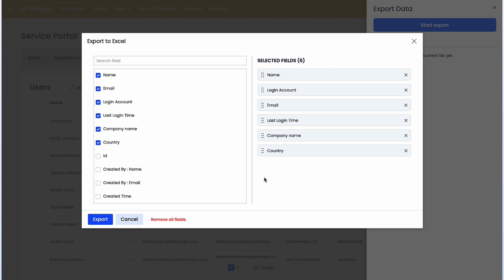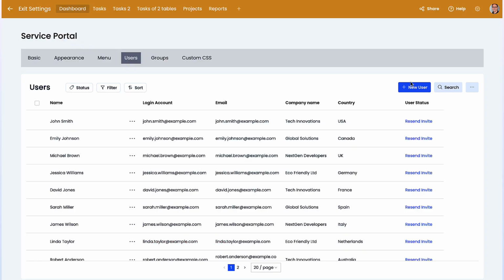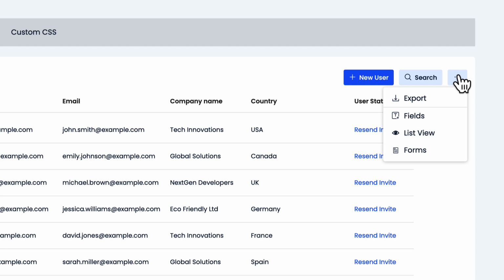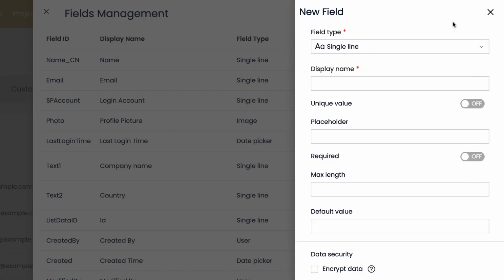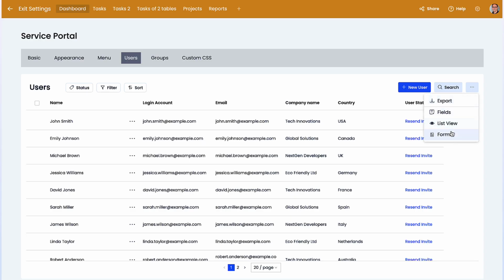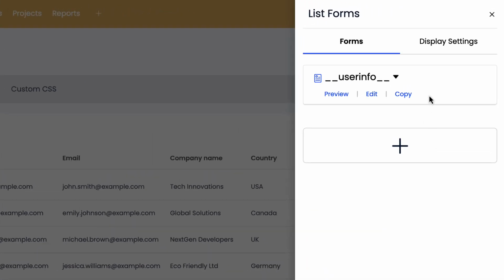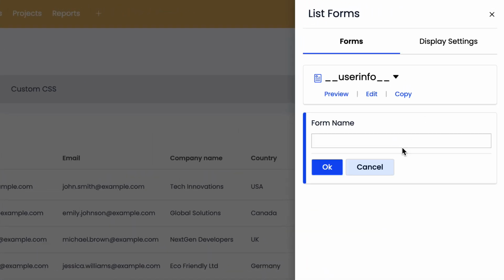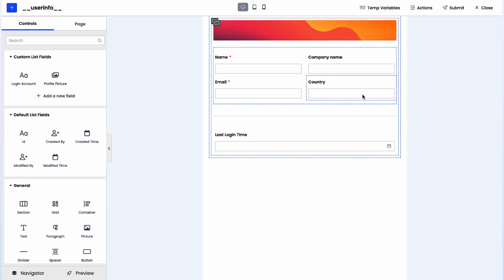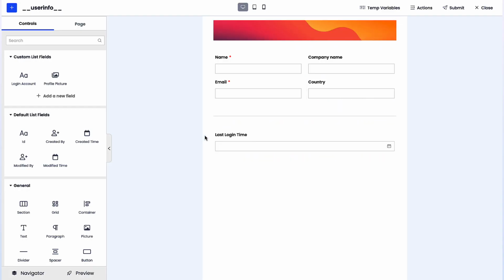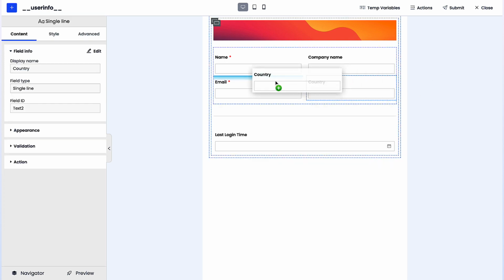But that's not all. Customizing your user management further is now possible. Click More Settings, then Fields to add custom fields tailored to your needs. Enhance your user forms by clicking Forms. Here you can edit the default User Info form or create a new custom list form. The Form Designer allows you to change styles, add custom fields, and implement logics as needed. With these enhancements, managing your service portal users is more flexible and efficient than ever.